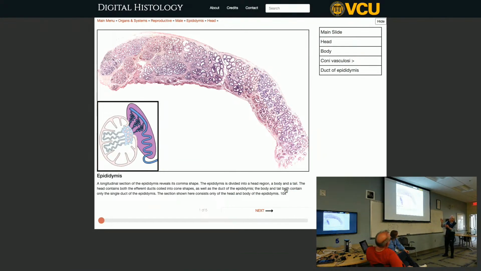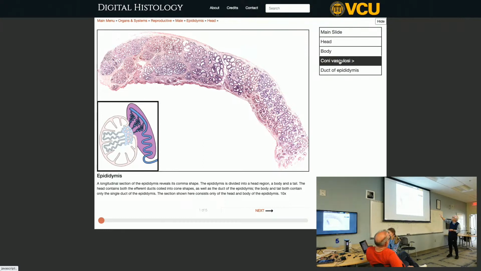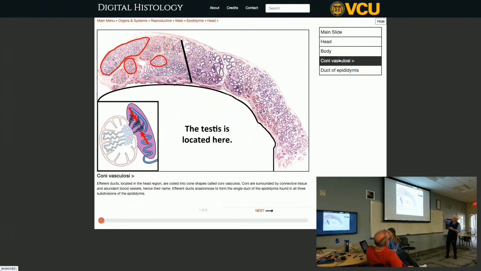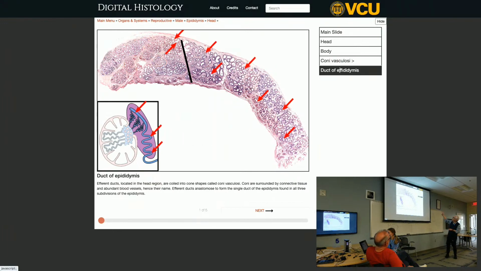We had a medical artist draw some of these images. We have a bunch of those in there. What's over on the right side are the structures that are going to be indicated. If you click on any one of those, the advantage here is that you don't have static superimposed labels. They come and go with each click. And then if you click back on main slide, they all disappear.